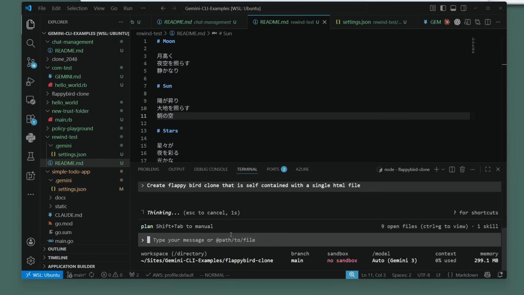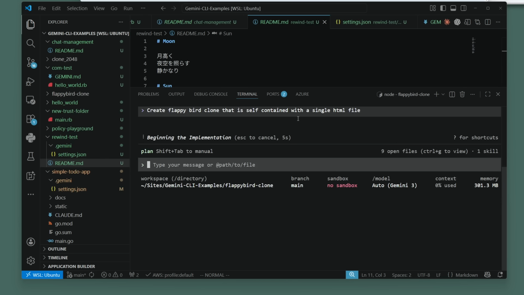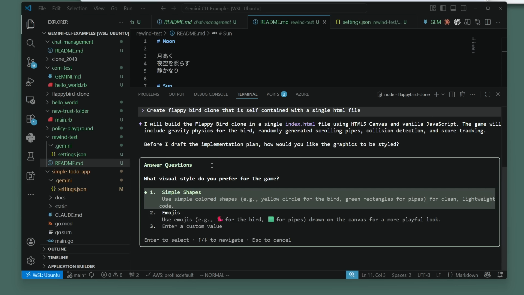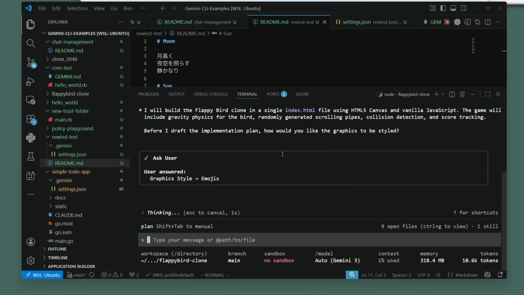Okay, and so here it's going to create a plan. It might ask us questions, which is something that the Codex editor does. So that might be interesting to see to help drive that information. We'll give this just a moment. And so here we have some questions: simple shapes, emojis. Yeah, emojis sound like fun.